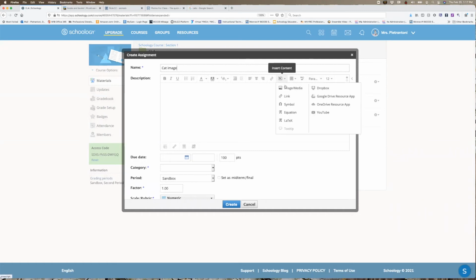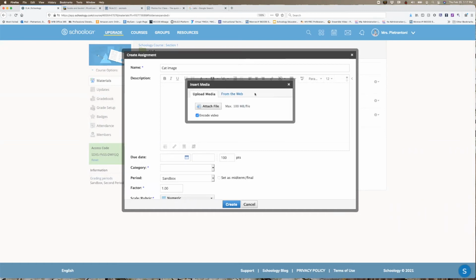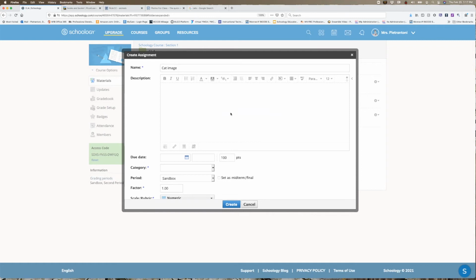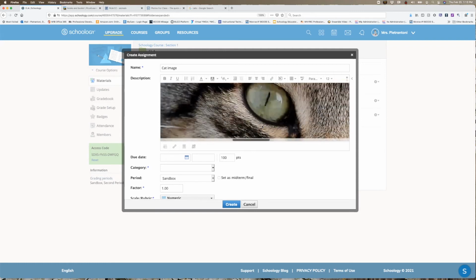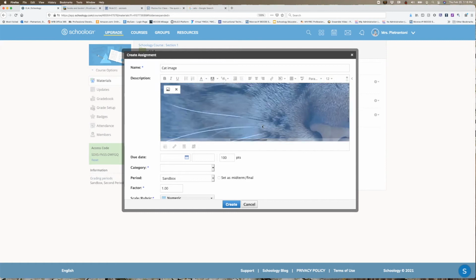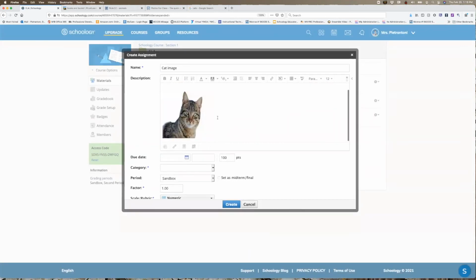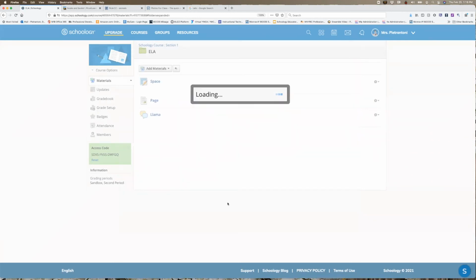And again, I go to insert content, image media, and I'm going to select from the web and I keep it on image. And you'll see we'll pop my cat image right within. And this is a humongous image, obviously. So if I select it and click on the edit field, I can make the dimensions smaller. I tend to keep them under 300 pixels because I think it just makes it more manageable. And there's my cat picture. Let me just make this ungraded and I can create it.